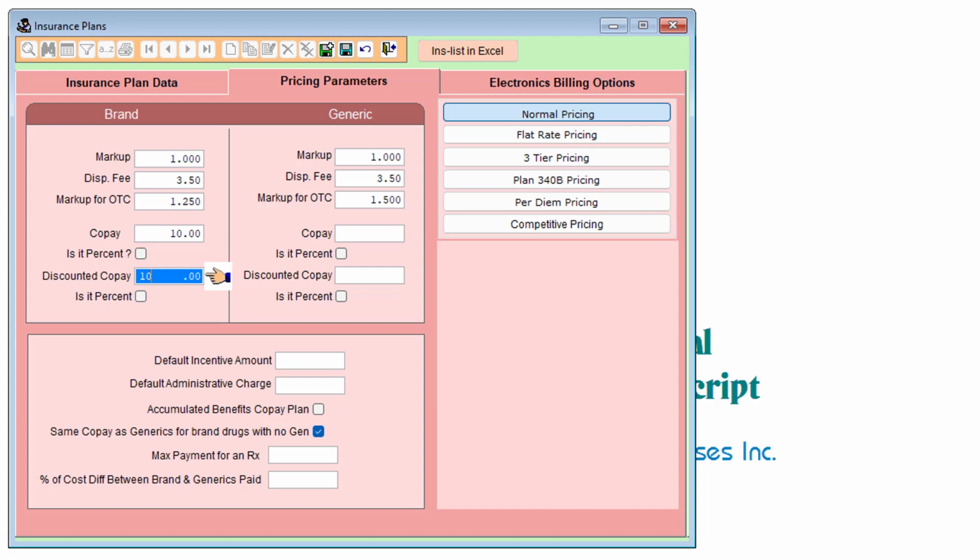Enter the required information in the generic column of the pricing parameters form. We will enter the same information for generic drugs, except the copay for these drugs will be less. Usually, lower copay amounts are required for generic drugs versus brand name drugs as an incentive for patients to choose generic over brand name drugs.